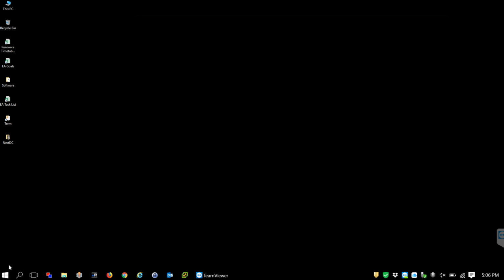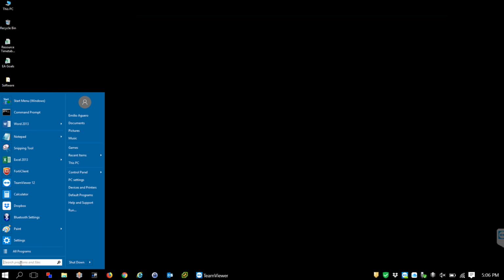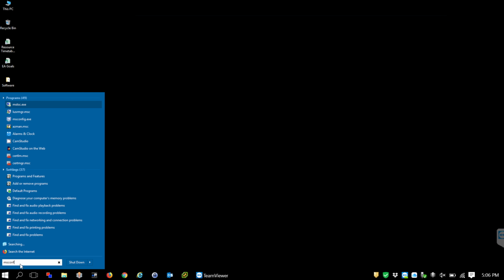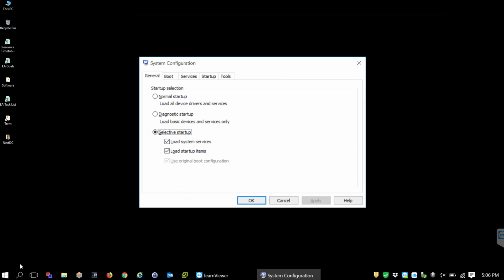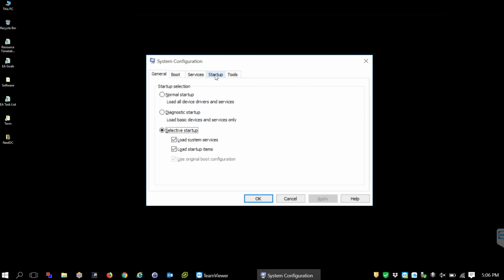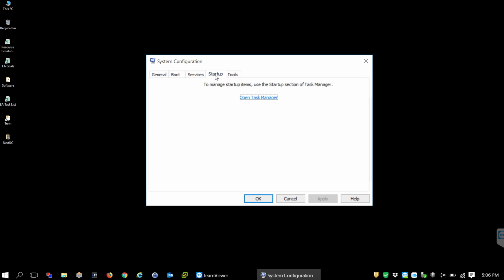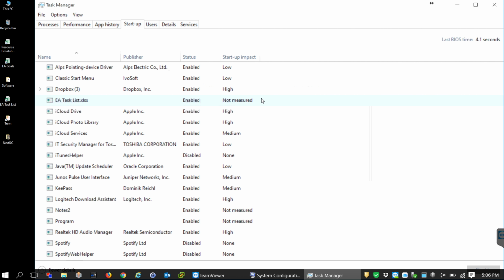The second area is to go into the Start menu, and in this Run area, the search area just here, you type in msconfig and you press enter. You're presented with this system configuration options here, and you've got the 4th tab over, Startup. You can open the Task Manager, and into here you'll see a Startup option. These are all the programs that start up when your computer starts up.